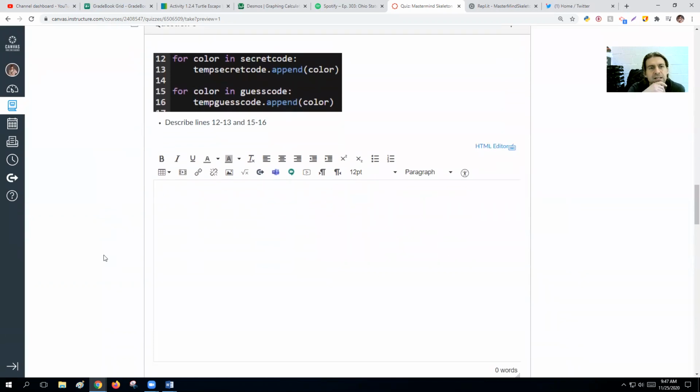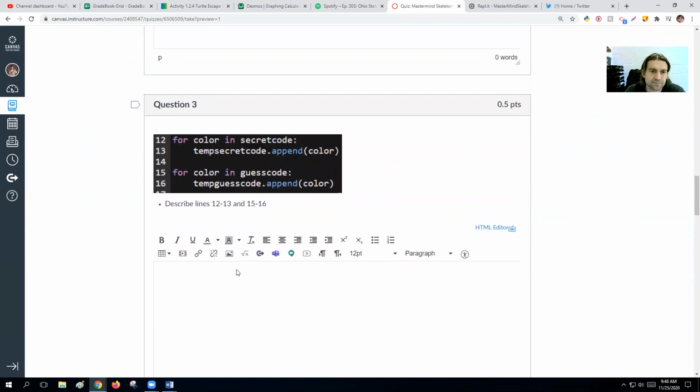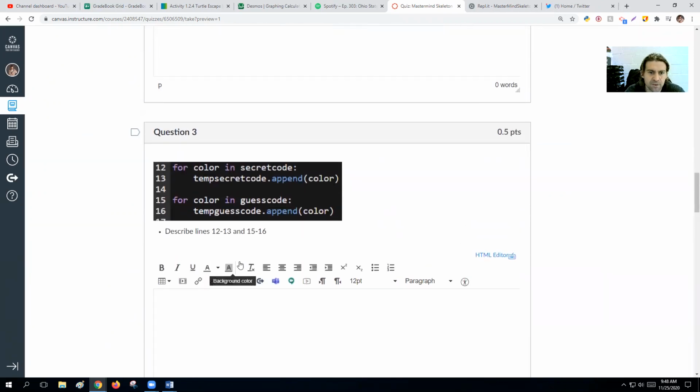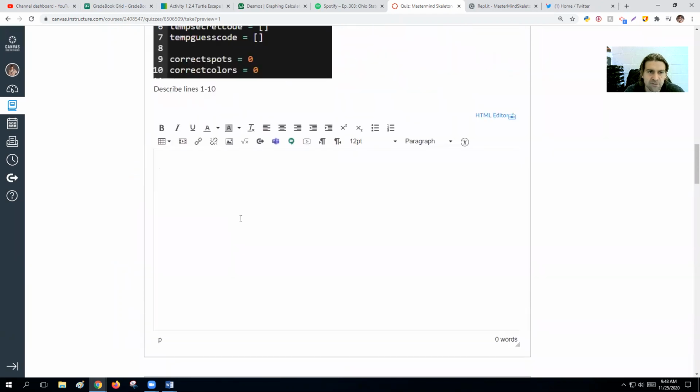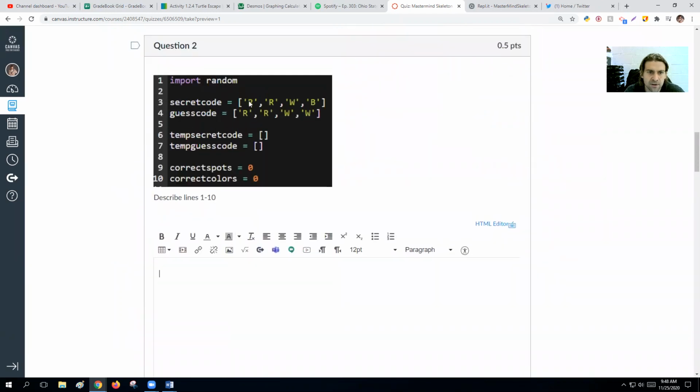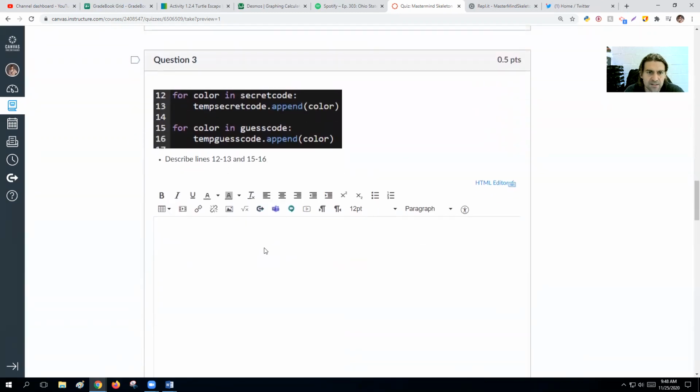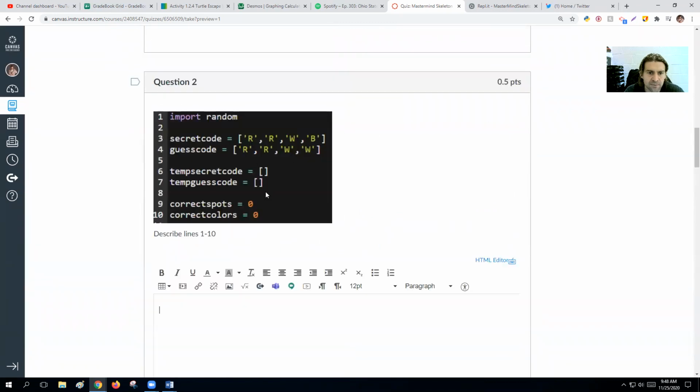All right, next it says for each color in secret code, temp secret code dot append color. For each color in guess code, temp guess code dot append color. So if we go back, remember our dot append means we add it to the temporary secret code. So for every color in the secret code, we're going to start with R and add that to the temporary secret code. And then we'll go next, we'll add an R to it, then a W. So we're going to take all these and build the temporary secret code back up. And the same thing with the guess code, we add all the letters from the guess code in.